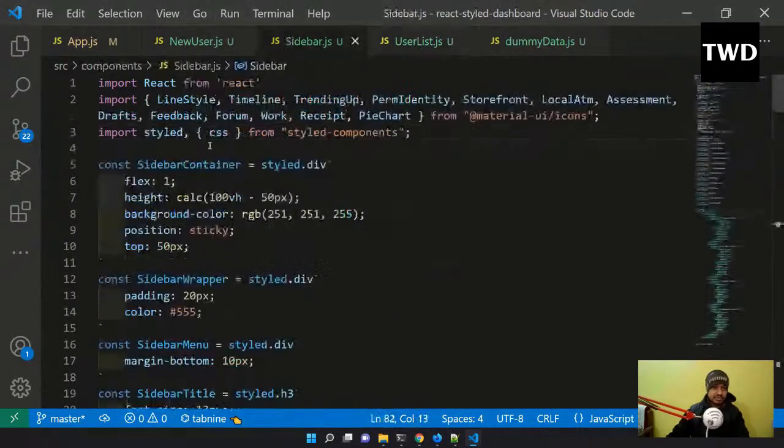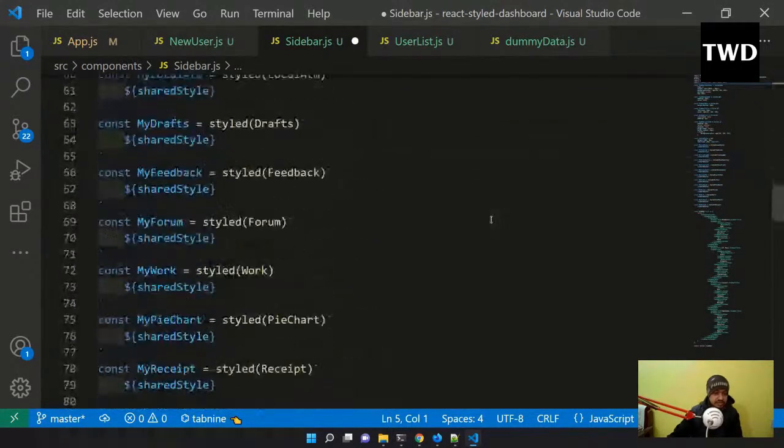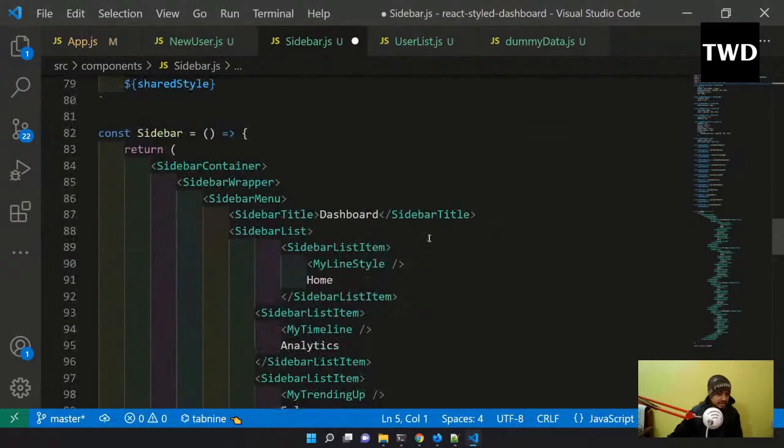So to add the route, we just have to import this Link first, and then we have to add it. We have things for home, users and pages only. So let me come down here, in the sidebar list. The home is shown here, so I will add it here.